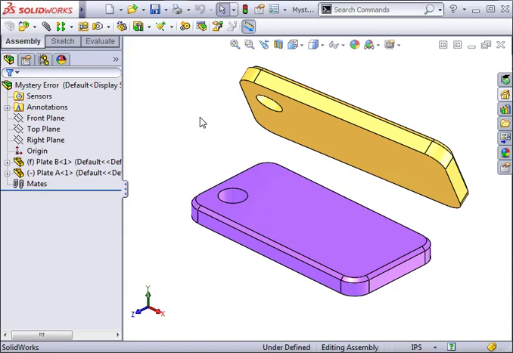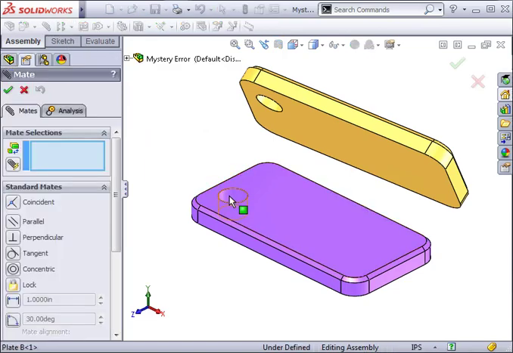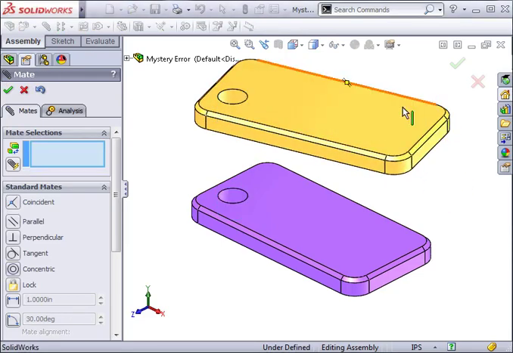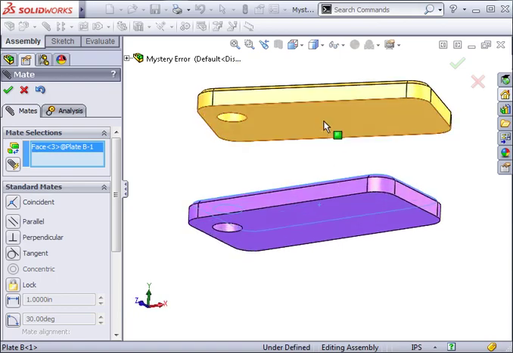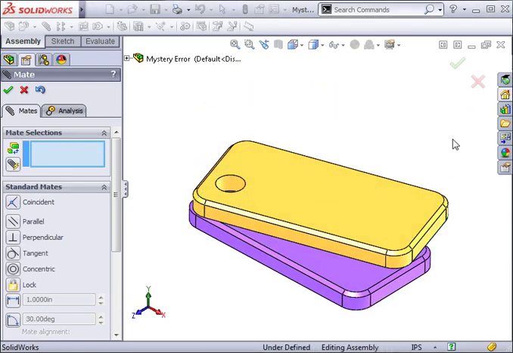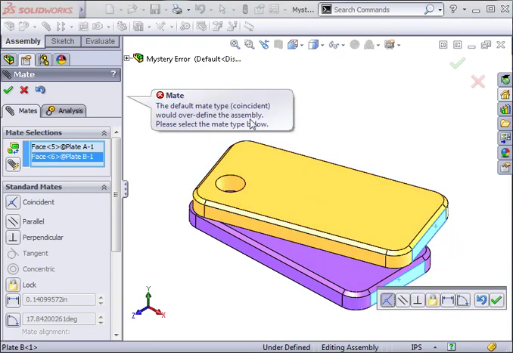For instance, here I have two plates. I'll assemble them using a concentric mate between the holes, a coincident mate to bring them together, and a coincident mate using these two end faces. This results in an error. What I do next is important.